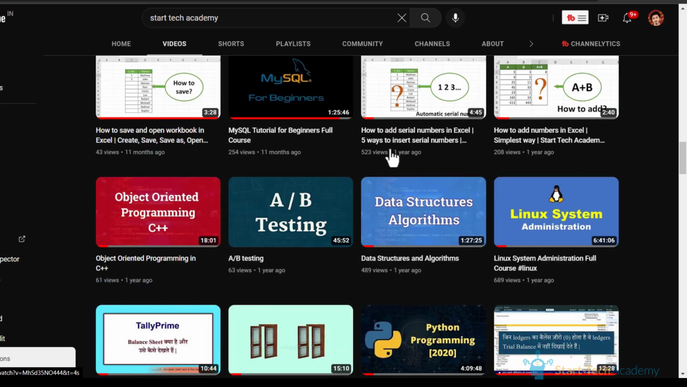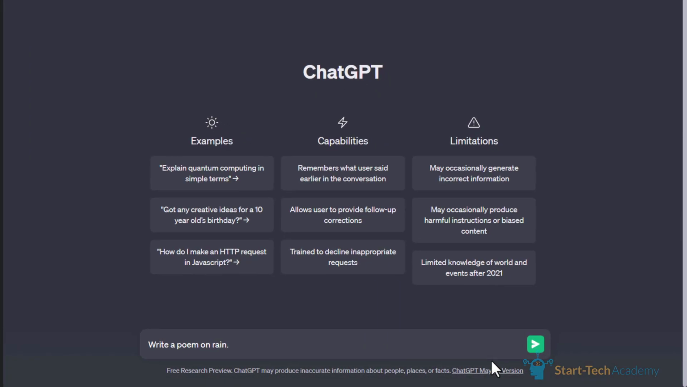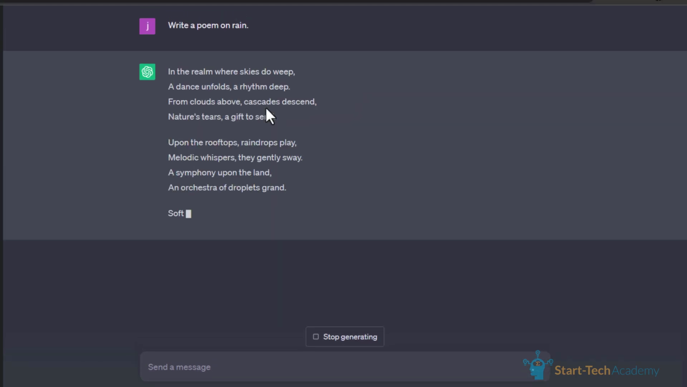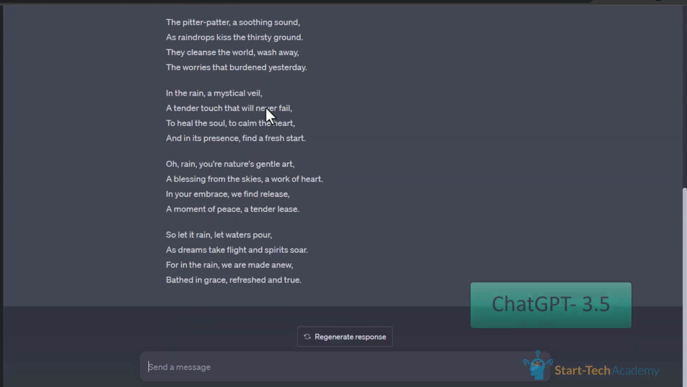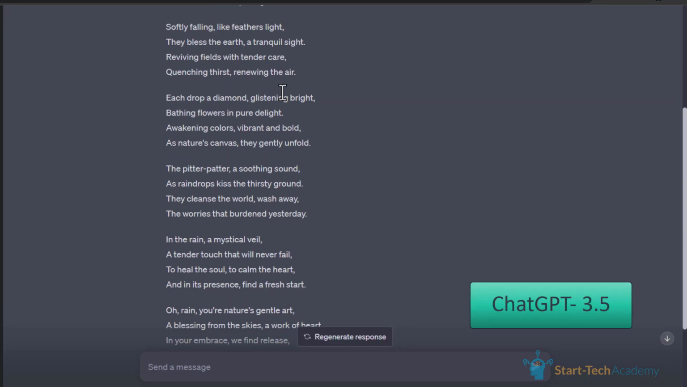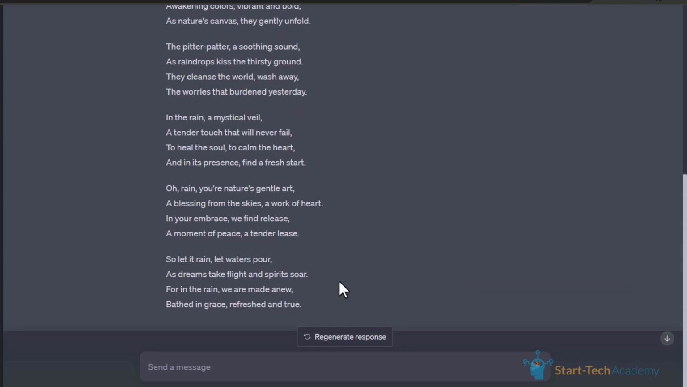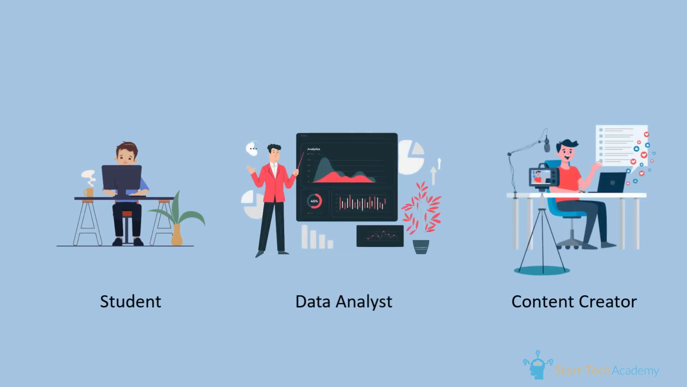So today we are going to talk about ChatGPT 4. I guess all of you know about ChatGPT, which is an AI tool developed by OpenAI. Mostly we use ChatGPT 3.5, which is the free version of ChatGPT, and which is obviously a great tool, and I think in every field ChatGPT is being used. If you are a student, data analyst, content creator, or from any other field, you may have used ChatGPT.